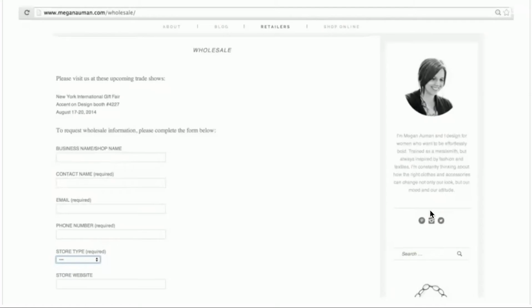Then I ask them for a few other details about their store, how they heard about me. I do have a how did you hear about me field on there because I'd like to know how they found me. And then the last one is actually an option. Do they want to opt into my wholesale email list? Because I'd like to know if I can go back in and hit them up later. So this is at the very least something you can do.